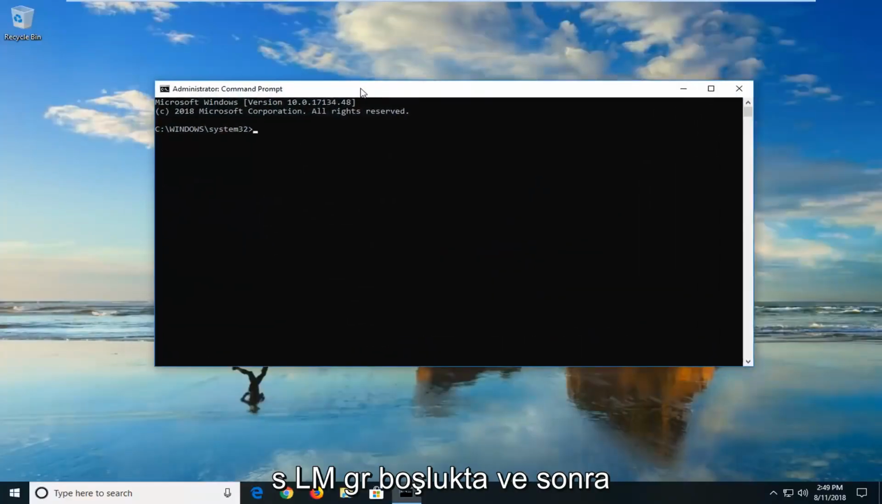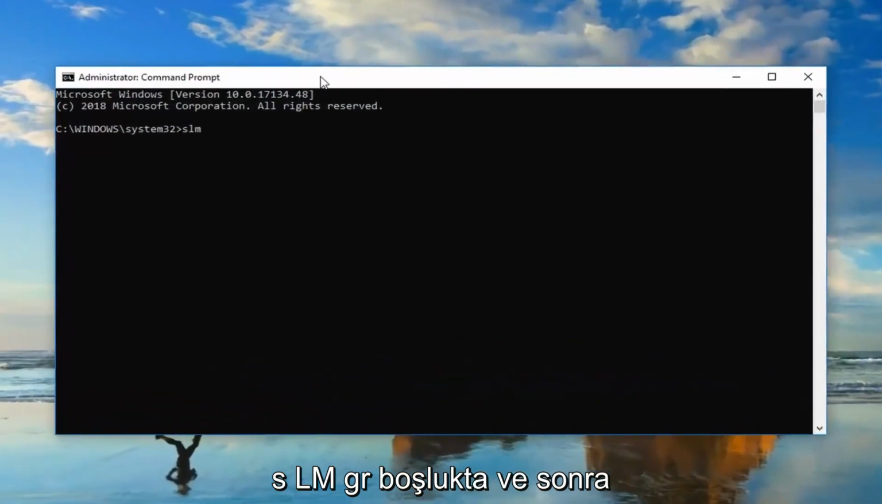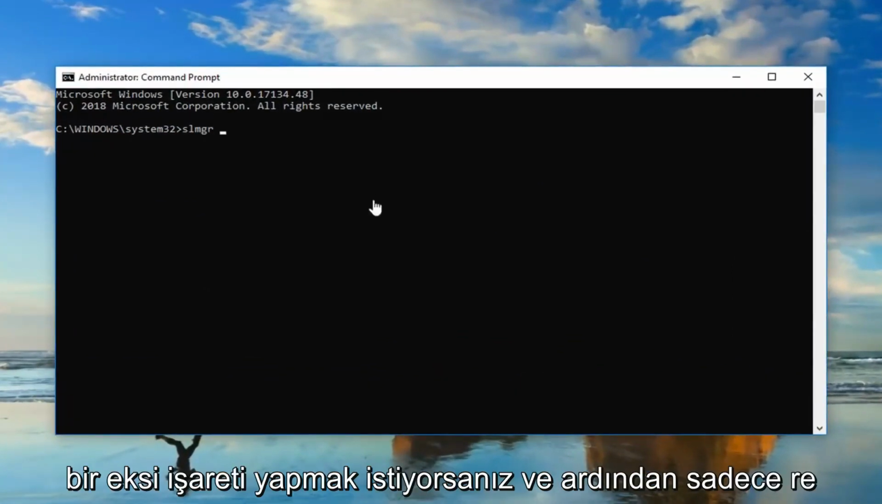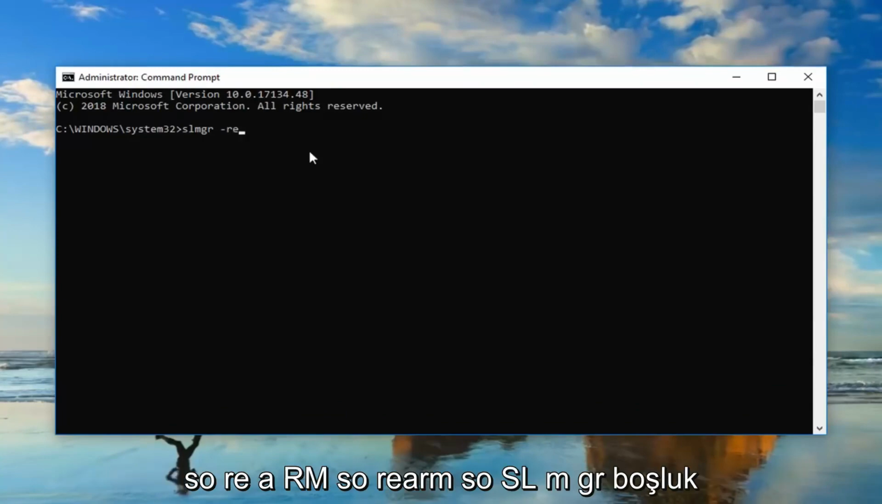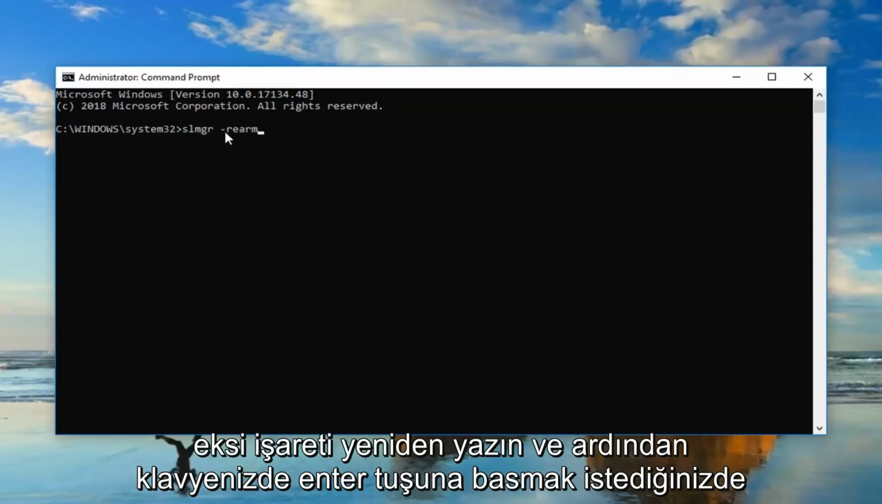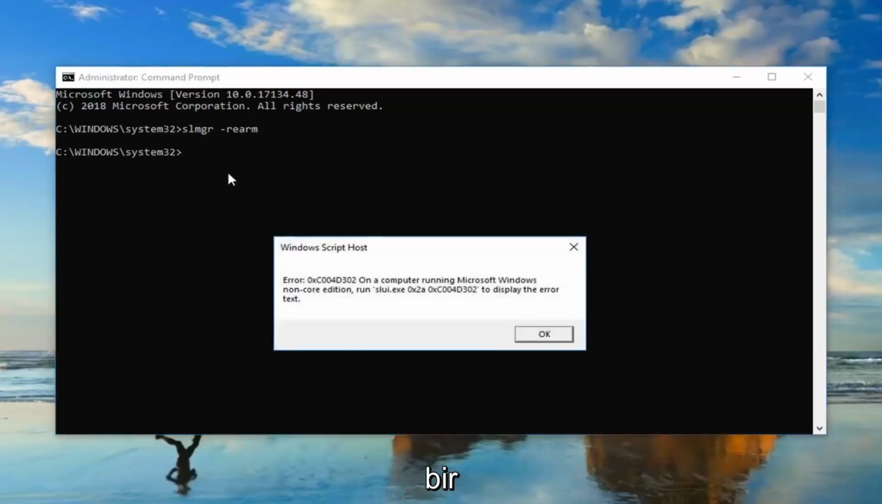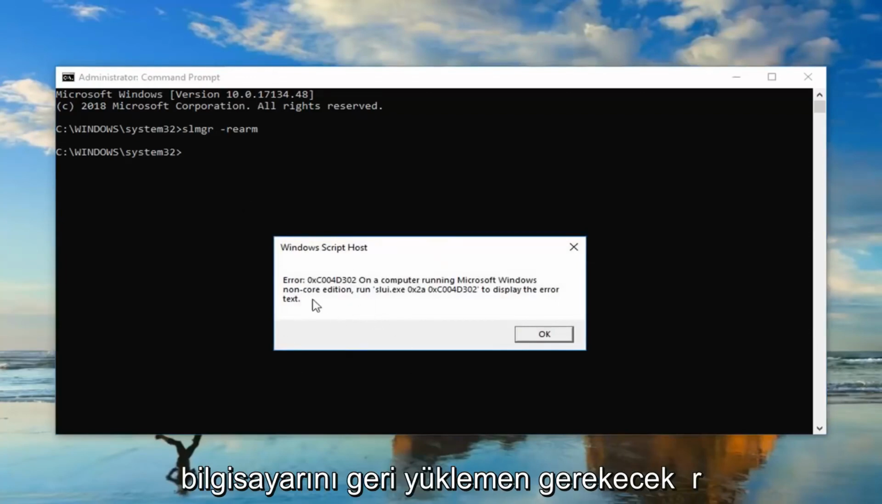So now you want to just type in SLMGR space, and then you want to do a minus sign, and then just type R-E-A-R-M, so rearm, so SLMGR space minus sign rearm. Then you want to hit enter on your keyboard one time. Should say that it has been run. You're going to have to restart your computer.